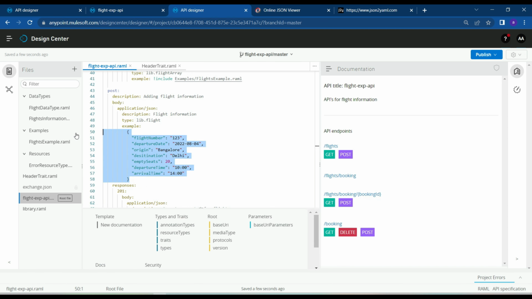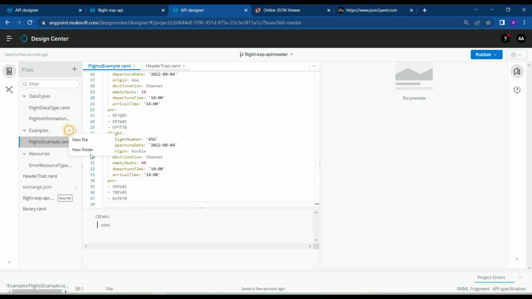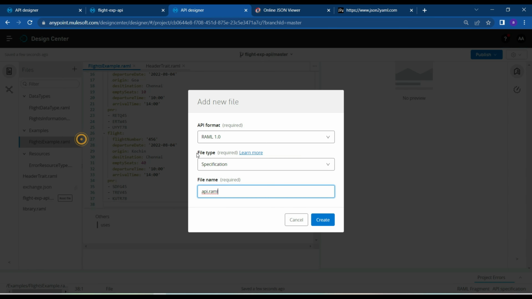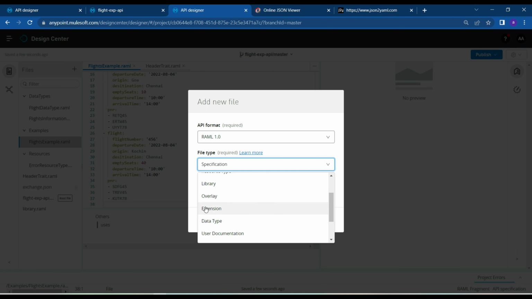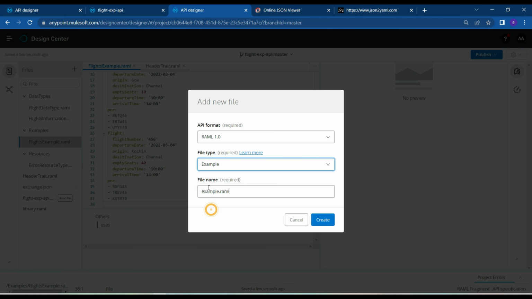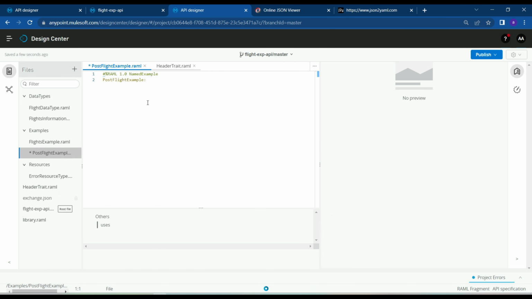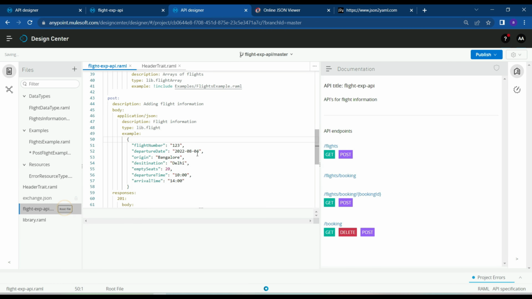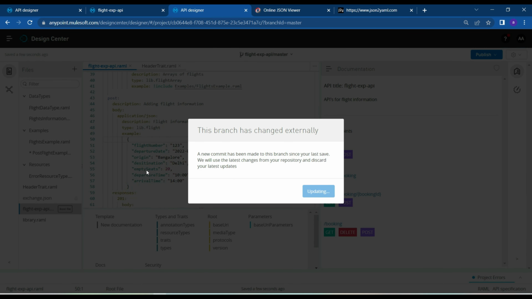So let's copy the example and we'll create a file for the flight example. This is a flights example we previously created, which is an array of flight information, but currently we are creating an example for flight information. This is for post flight API, post flight example. This will have an example of flight information. So let's copy.